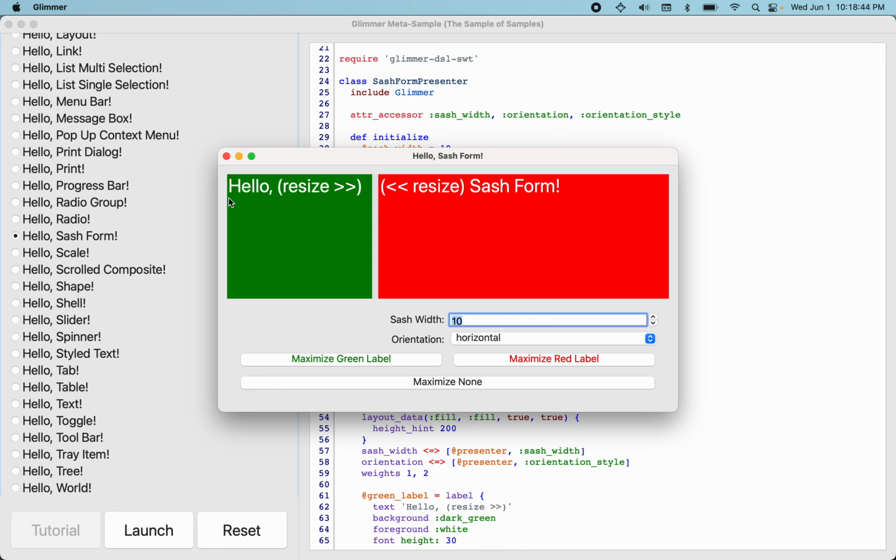So for example, we have this Sash Form that contains a green composite-like widget on the left side and a red one on the right side. On the left side, there's this label that says Hello Resize. On the right side, it says Sash Form. What it's really saying is Hello Sash Form, and it's pointing to us with those arrows that we can resize it from here. And as you can see, if I drag it to the left, I can hide the word resize, or I can drag this all the way to the right and hide Sash Form, for example.